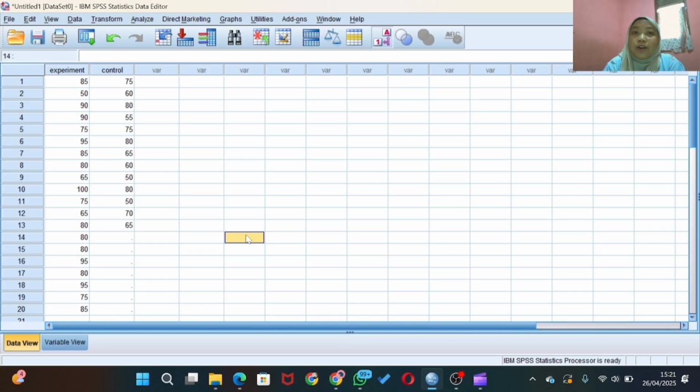Guys, to make sure of our understanding of the independent sample test, here I have a problem. The problem is, researchers want to find out whether there is any significant difference between student scores in an experiment class and in a control class.